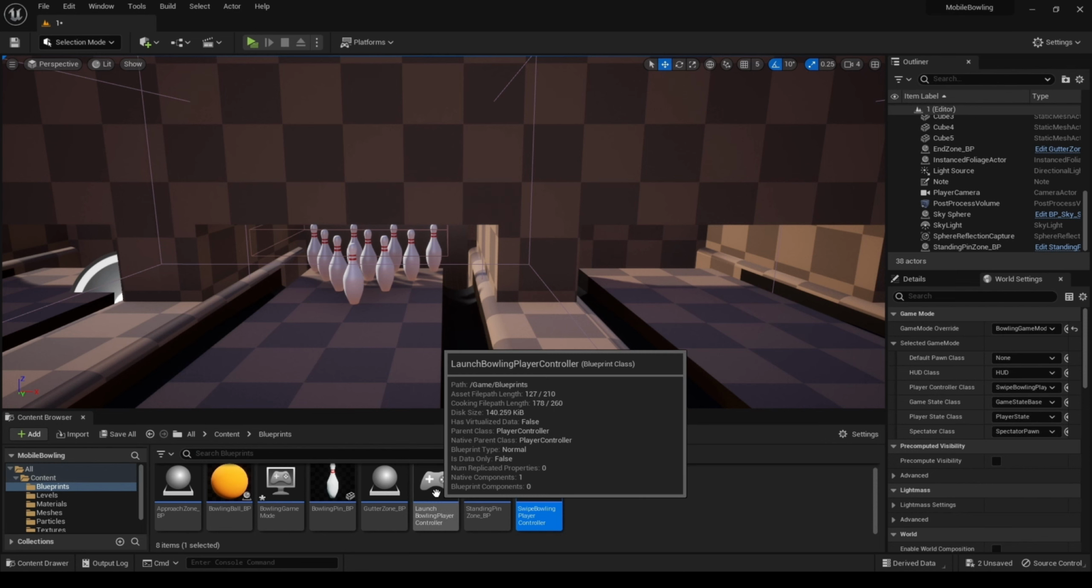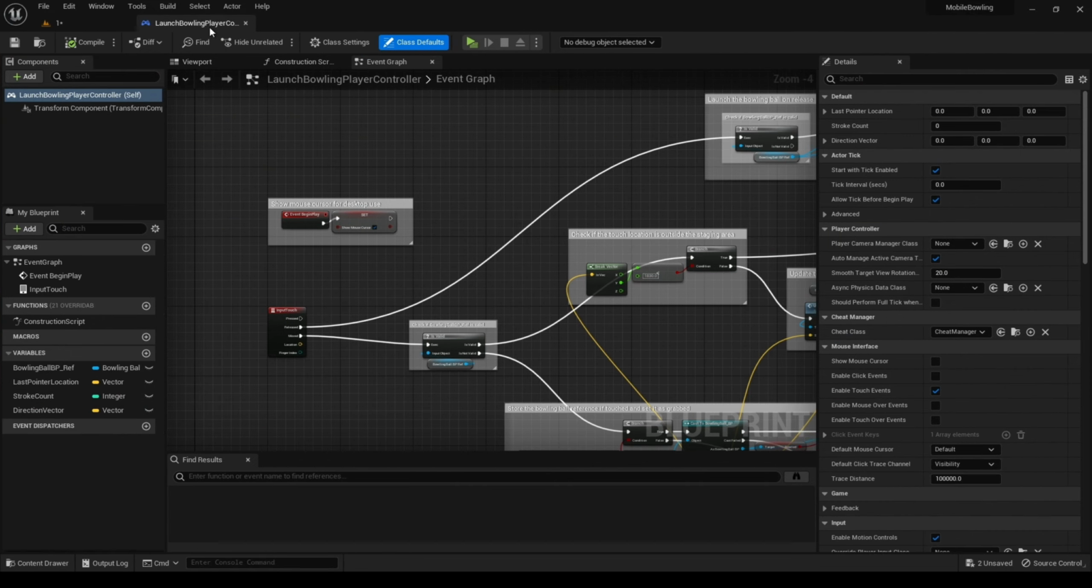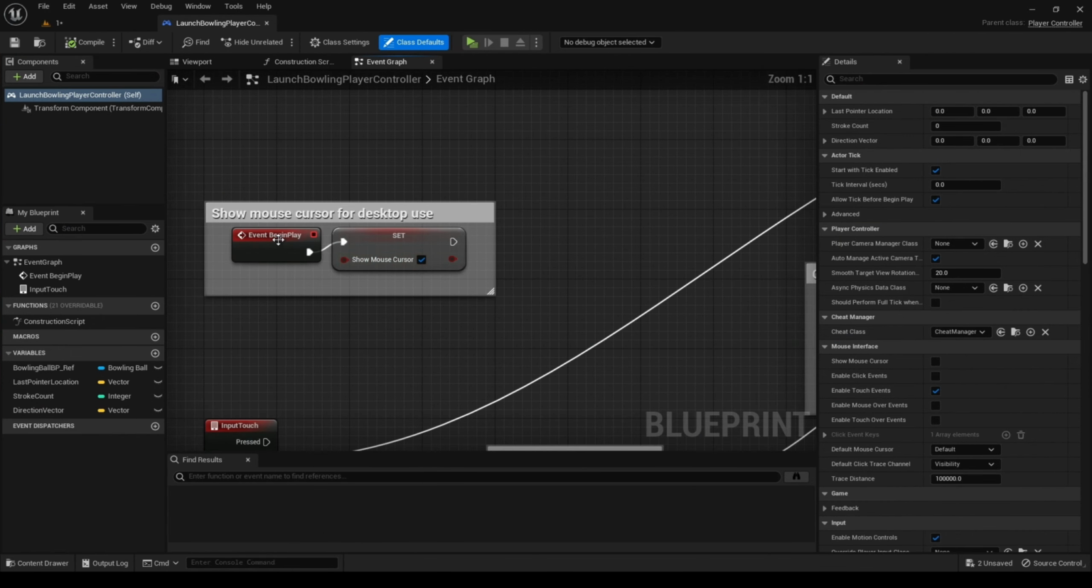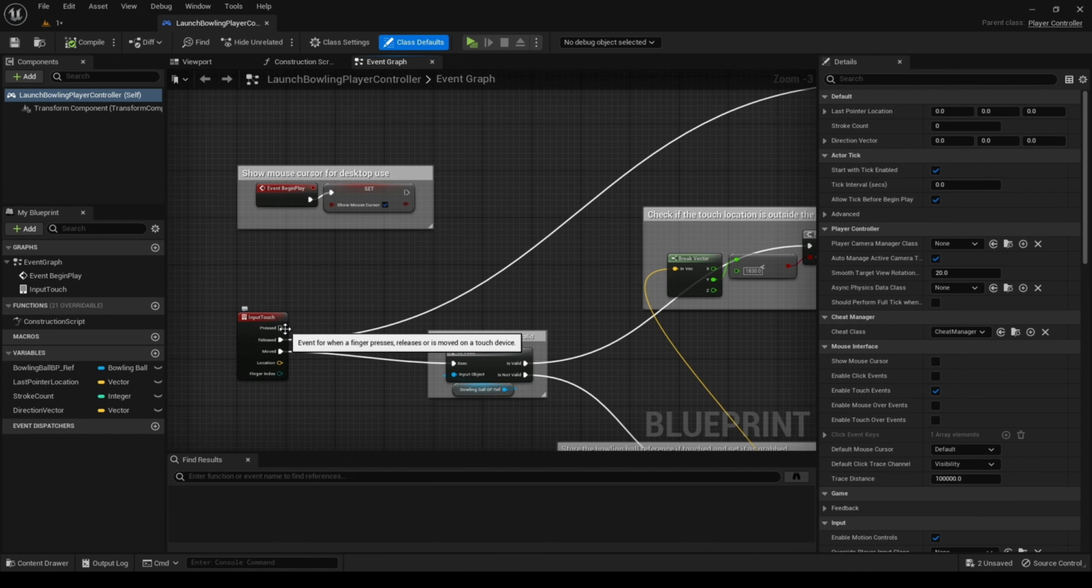The more complicated player controller is the launch player controller, but not super complicated. Again, begin play, we turn on the cursor just so we can see it. We don't do anything in pressed. The reason being is a long while back I came to the conclusion that it's more natural for a player to drag over an object they want to touch versus just tapping it and hitting it. So if you have a little bit of motion that you can get the object with, it just feels more natural.